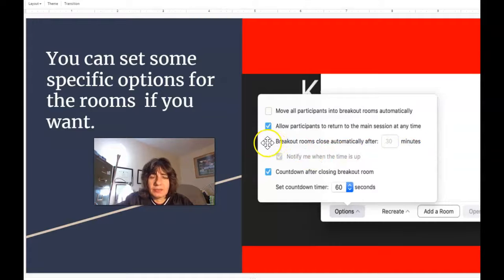You can set this. I haven't done this. Breakout rooms close automatically after 30 minutes. I haven't set a time limit. I think that would be for longer. You could do 10 minutes. So let's say you wanted to time them and you're having a competition between groups. So you could give all of them 10 minutes.